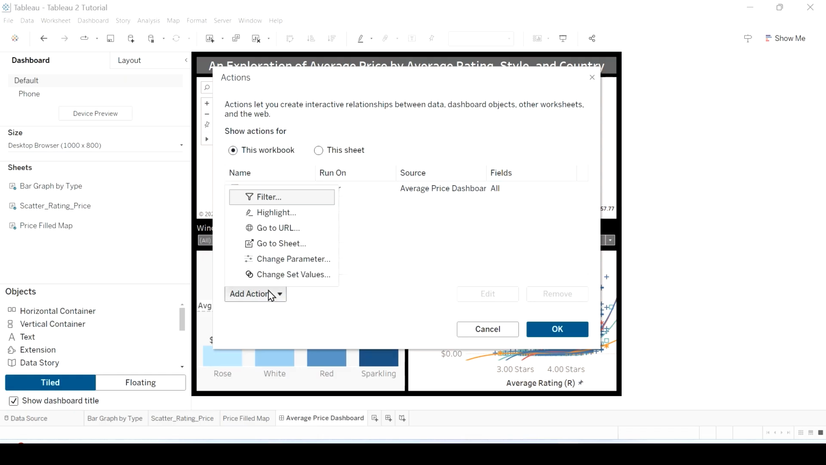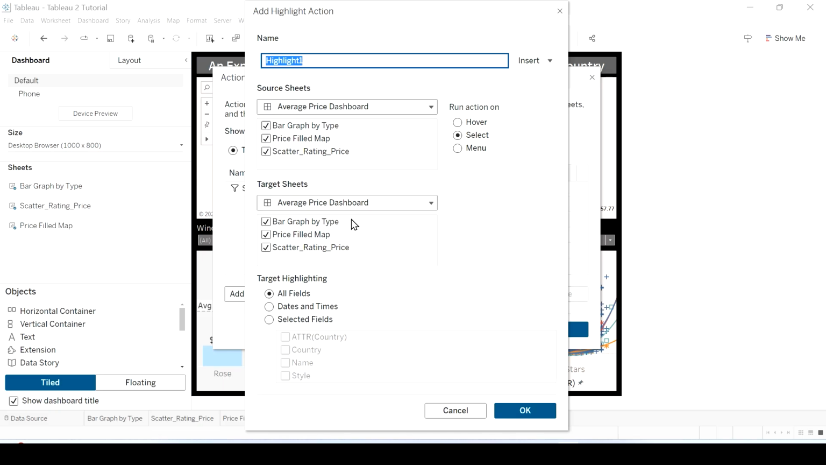We could do a highlight if we wanted to just highlight the country we're in, going from the scatter, and for most of us we'll do highlight. There are lots of things we can do, like going to URLs, but we're just going to highlight. Then I want the bar graph, the scatter plot, and the price filled map to talk to each other. So the bar graph also talks to the filled map, and the filled map talks to the scatter plot and all that.